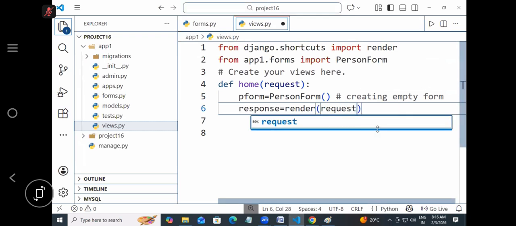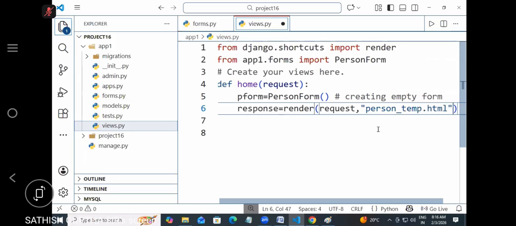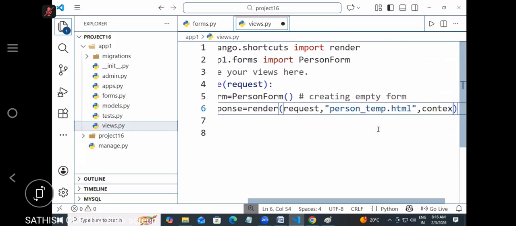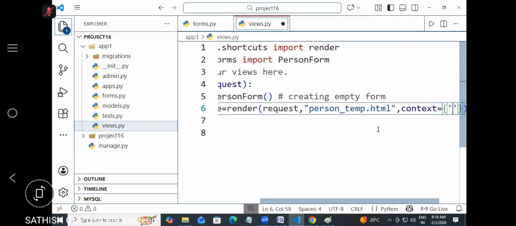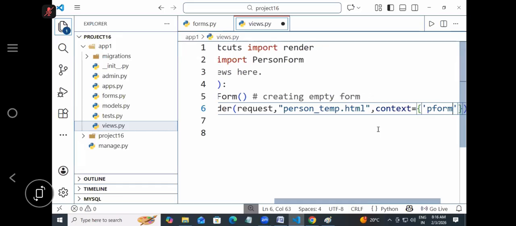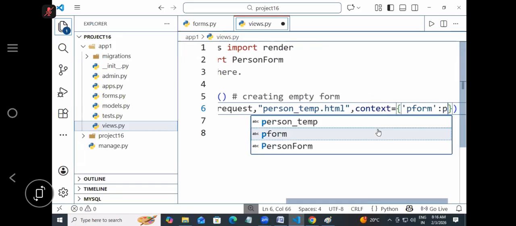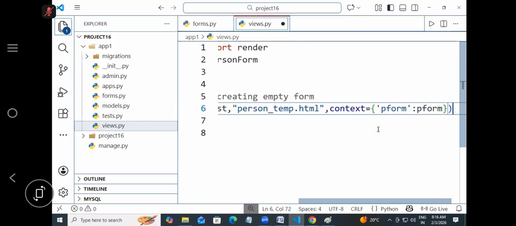You are sending a request. You can use request data. Now create one template. What is the template? person template dot html, and you are sending this form as a context parameter. What is the name of this? p form, and the object name is p form. Okay, this is person form.